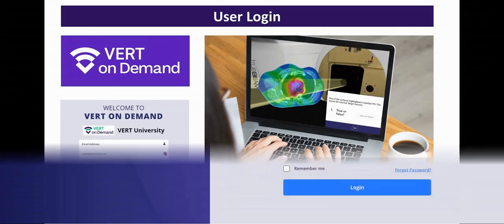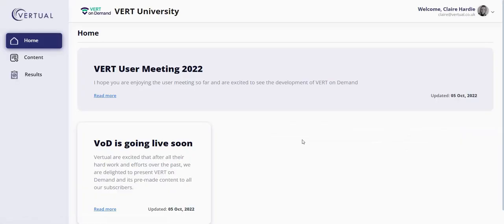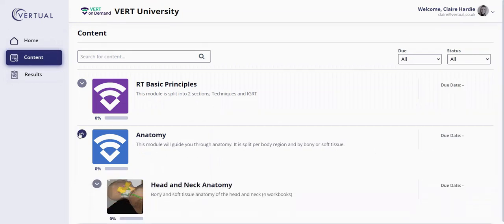I'm going to switch straight over to the user page so you can see what your students will be able to see. So on logging in as myself, you can see on the home page I've got the announcements available and my name appears on the top right hand corner. If I select the content, you can then see that the two modules I was assigned, the basic principles and the anatomy, appear on my home page with a due date on the right hand side.